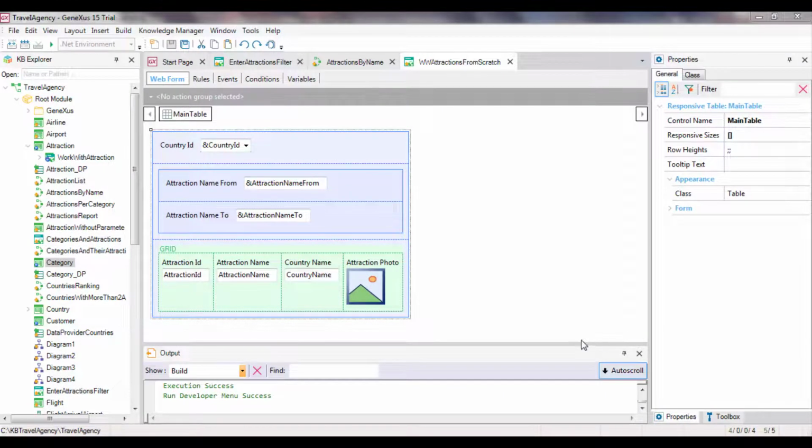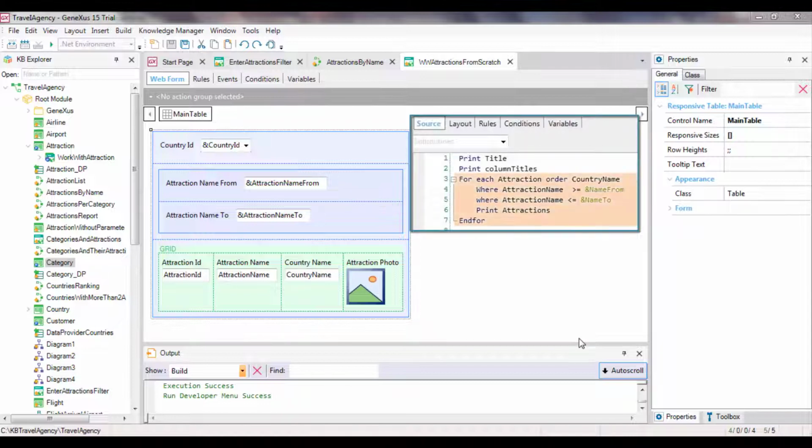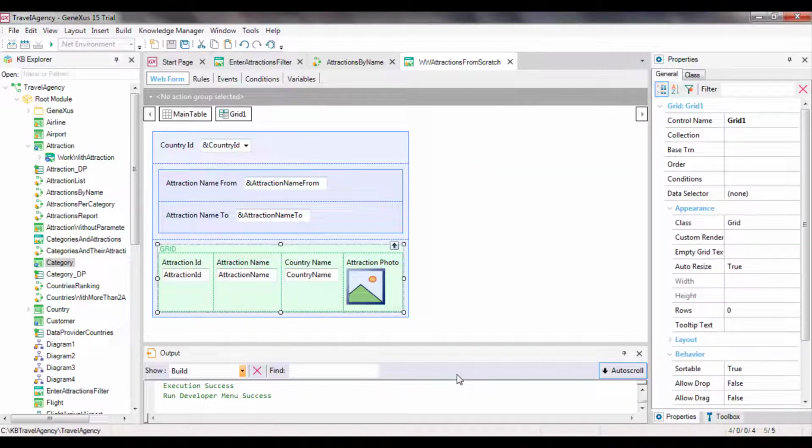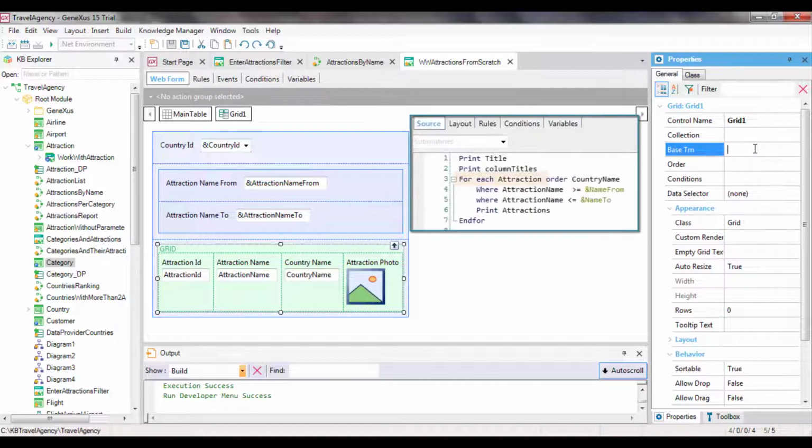The mere grid with these attributes drove Genexus to understand that it should go to the database to navigate the attraction table, and then access country to bring the country of the attraction, as we did with the for each command, without these clauses. We can see that one of the grid properties is called base_trn. This property is similar to the base transaction of the for each command. In fact, to make sure that the attraction base table is selected for the grid as we want, we should indicate the base transaction just like for the for each command.